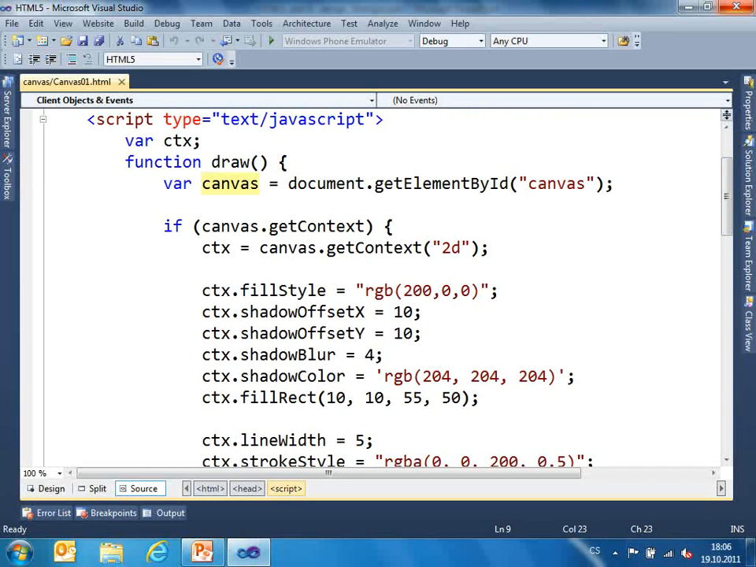I found my canvas element with get element by ID. Now I check if the canvas is supported in the web browser. The recommendation is: don't check the type of the browser, Internet Explorer, Chrome, and so on. Check if the feature is supported or not. The easiest way here, you can try to call some method or parameter which is specific for some element. If there is no such method or property, this element is not supported.